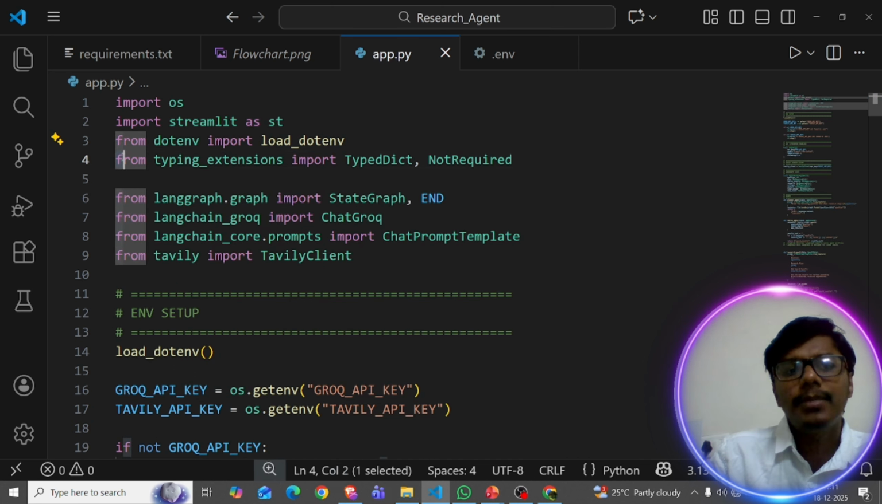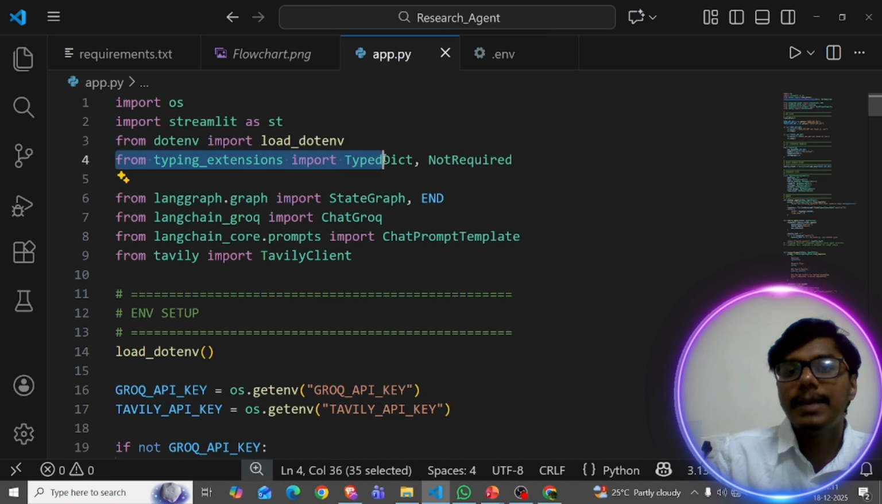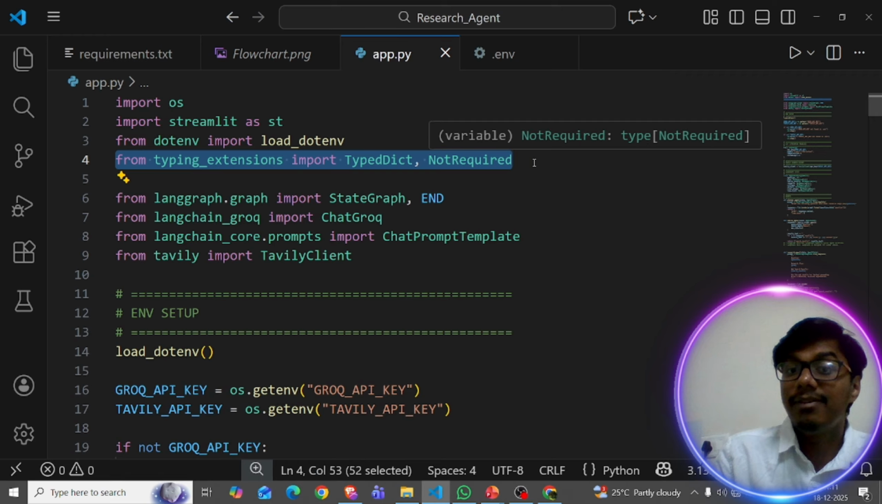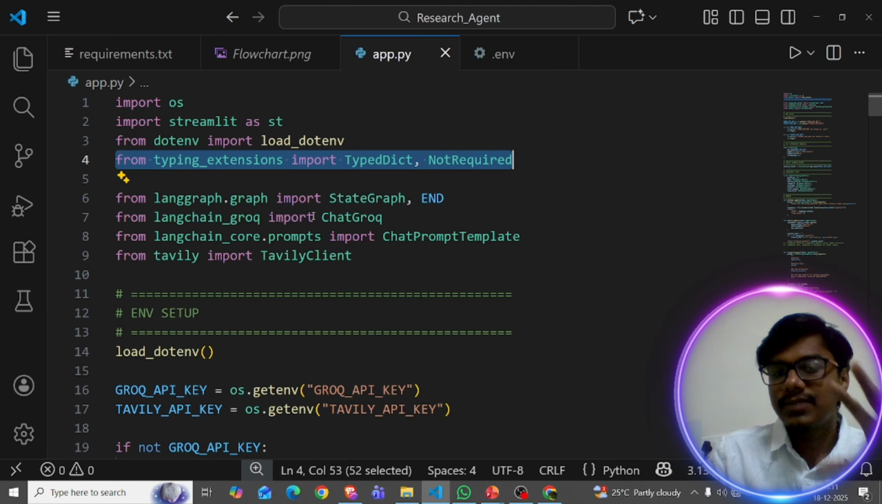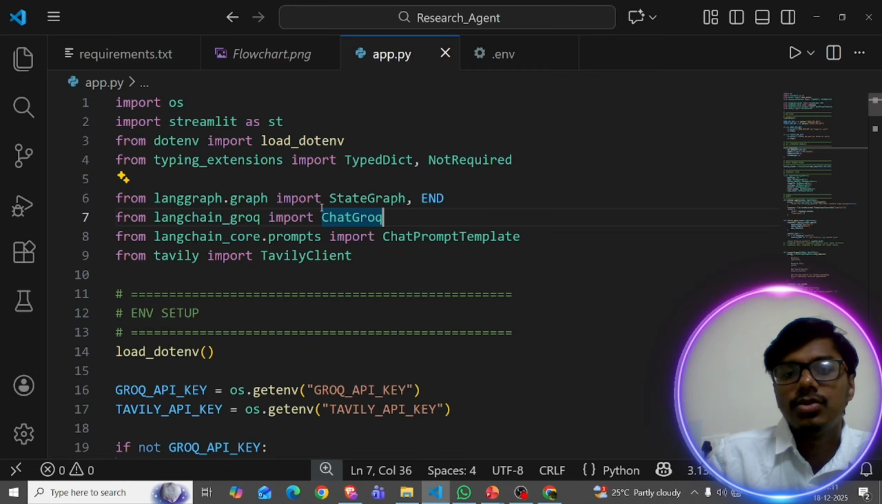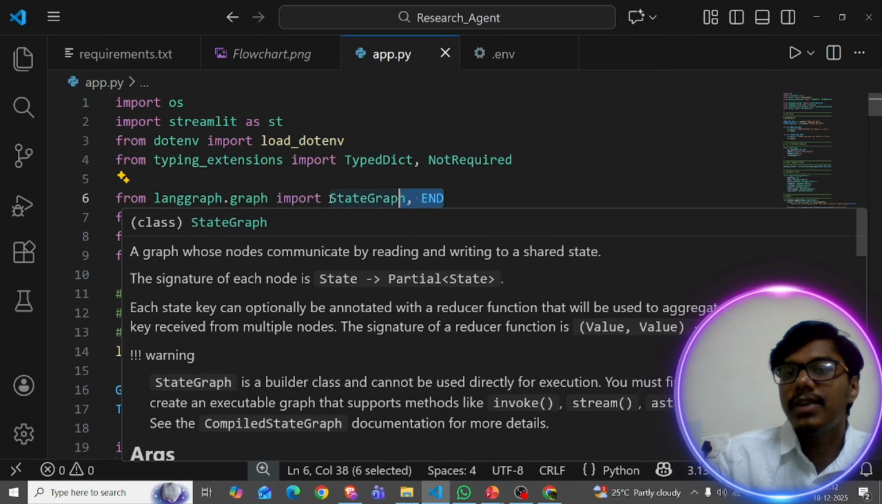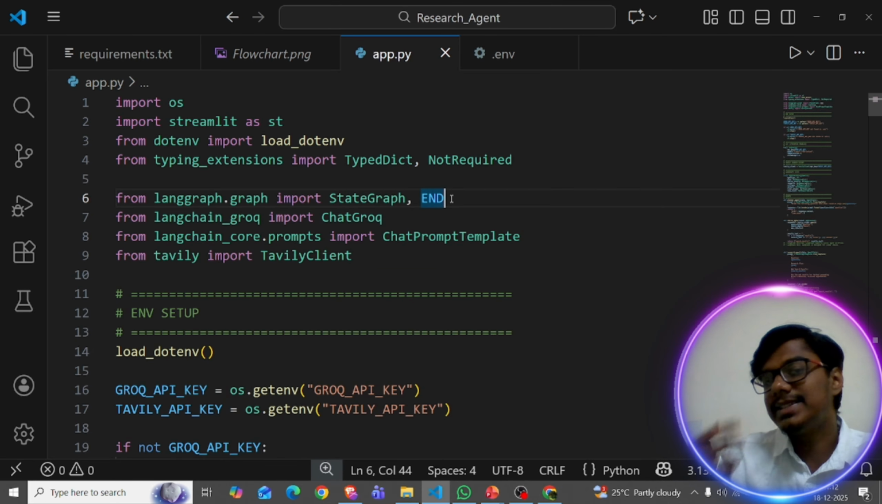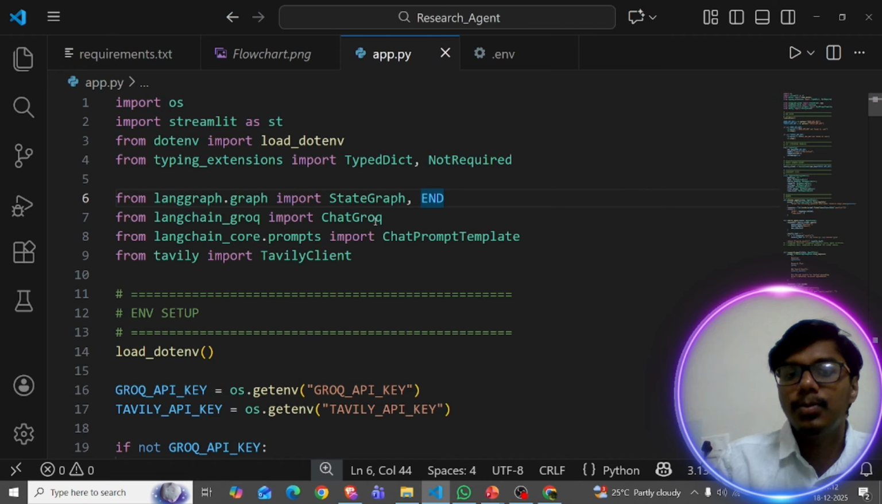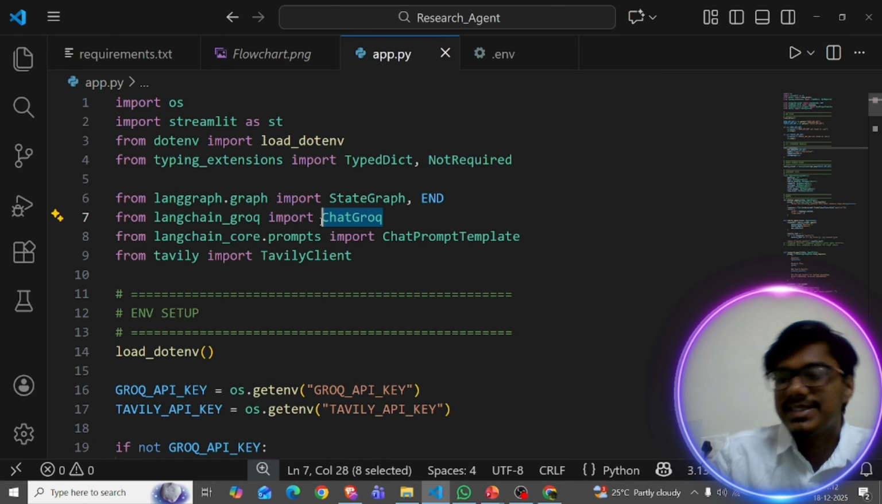From typing_extensions, I imported TypedDict, which is not required; later we will discuss this in detail. As of now, we are importing from typing_extensions. For LangGraph, these are the main important things: I'm importing StateGraph and END. StateGraph is how we build the nodes and edges, right? And END is the end of the agents. Along with this, we are importing from LangChain Groq, which is complementary, since we are using the Groq model.